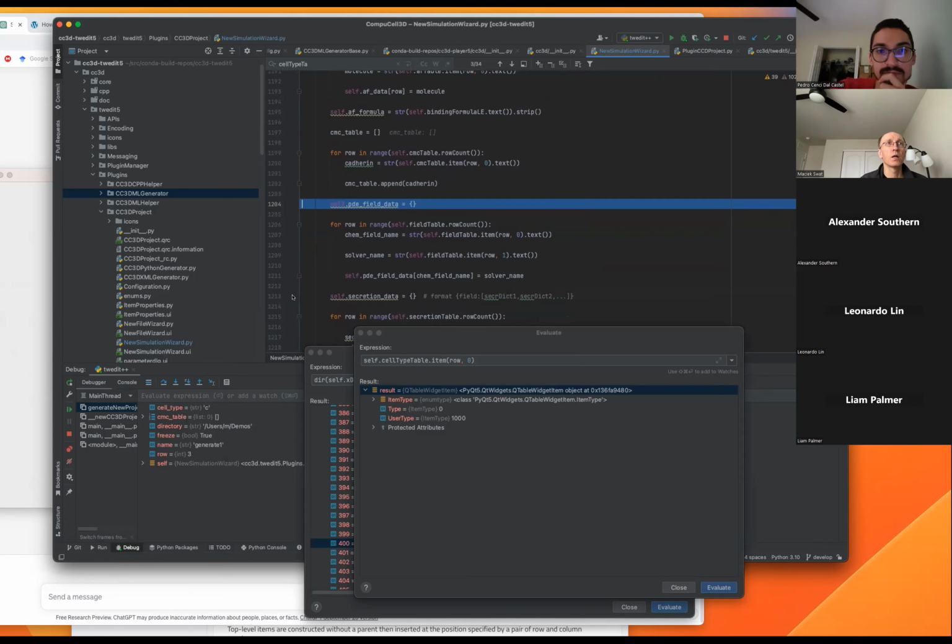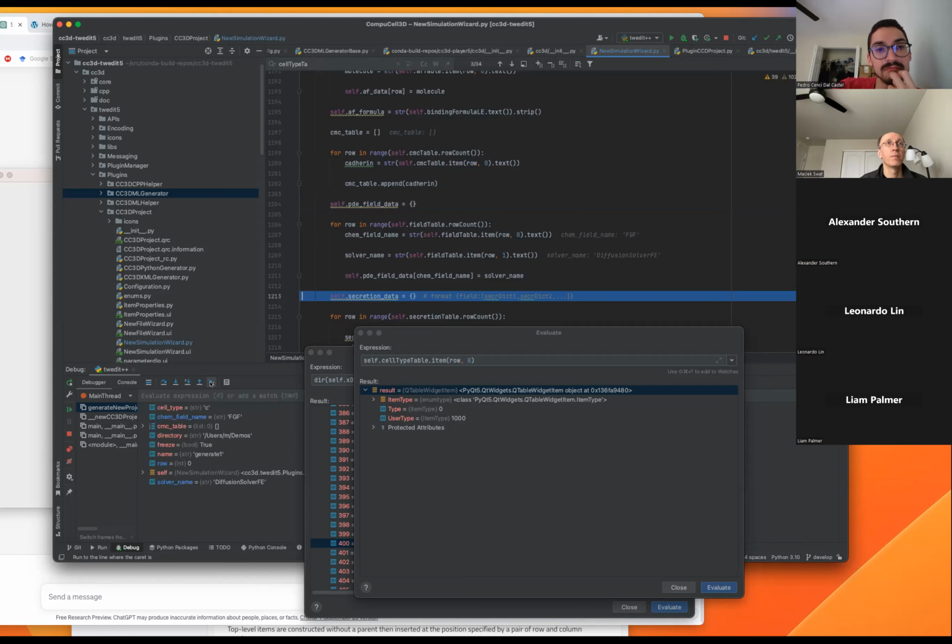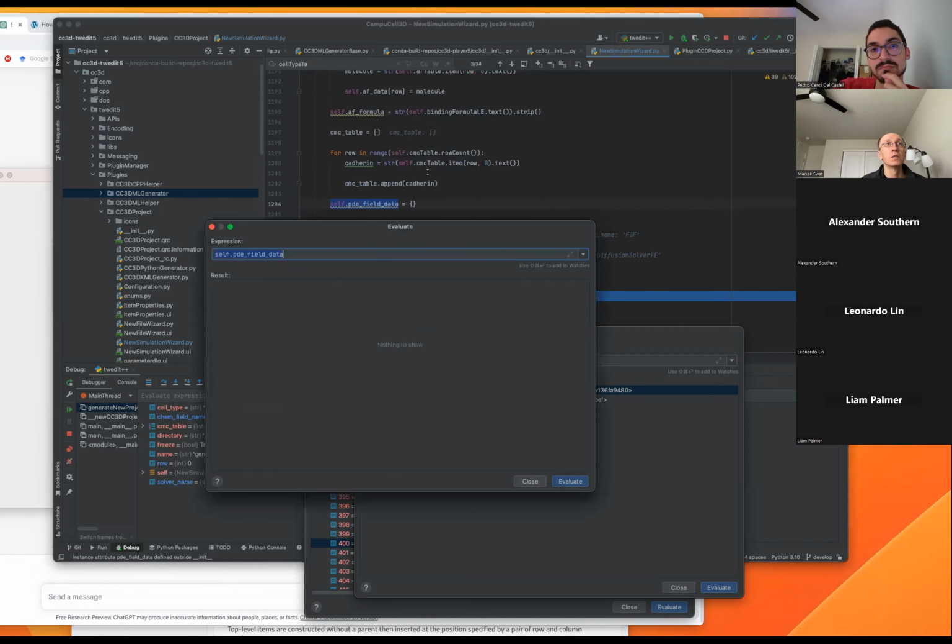So let's see how this looks after we fill it out. Let's see what this data holds after we parse it, after we read all the data from the UI and store it in the Python variables. So it's really simple. It's a simple dictionary which says field name is FGF, and the type of solver we want to apply to this field is diffusion solver. That's all there is, really.